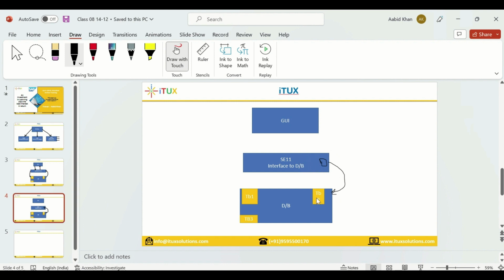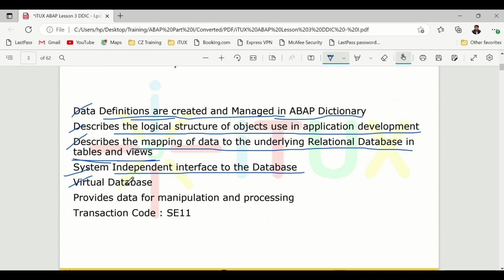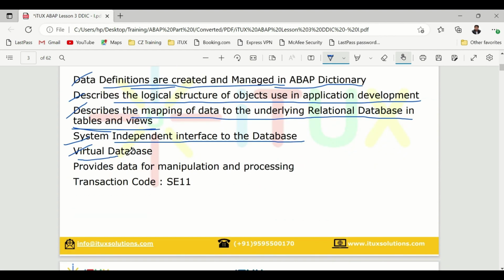No, the data is still saved in the database only. It will just bring the data and show it in SE11. So it is called a virtual database, as in it doesn't store any data, but it appears to have the data stored in the same transaction. When we practically see it, you will understand these lines. Okay, so it is also called a virtual database.